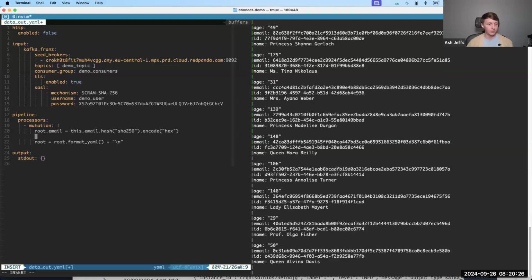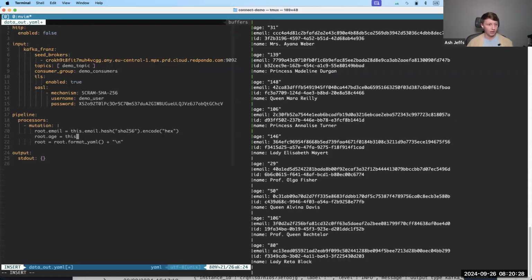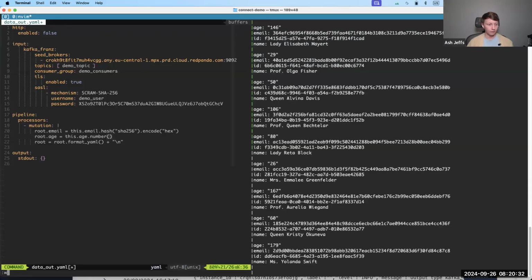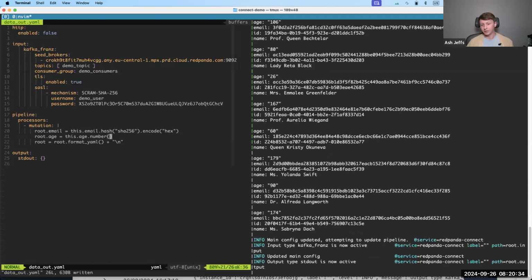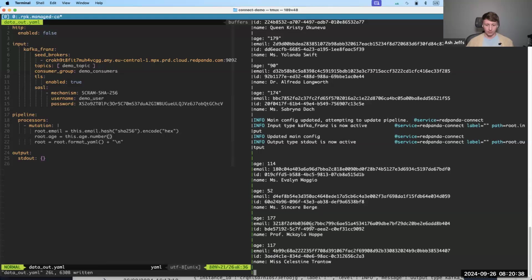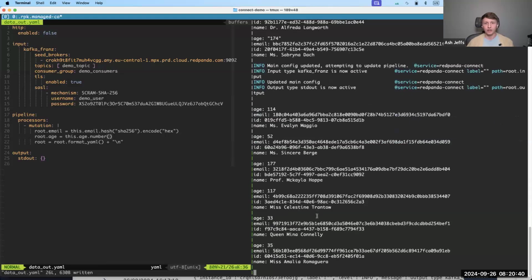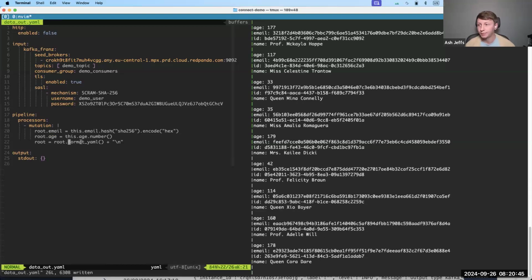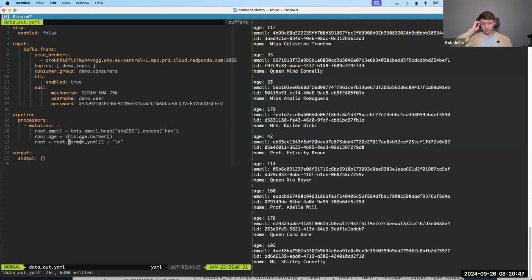So what I can do instead is I can make age a number. So let's try that and we'll see how it goes. And here you go. Age is now an actual number. You can do whatever you want with these mappings. There's a lot of flexibility here. There's a lot of stuff that you can do.